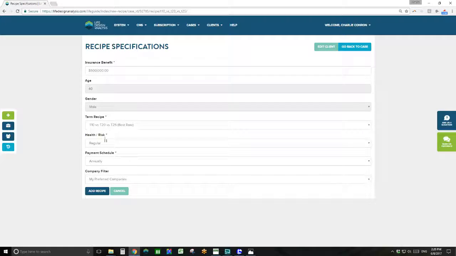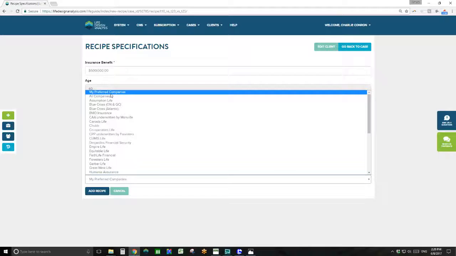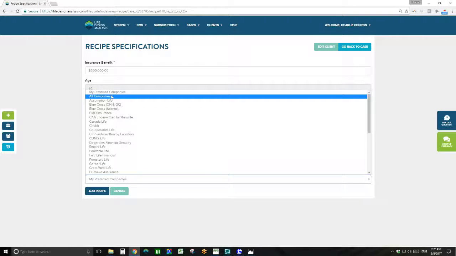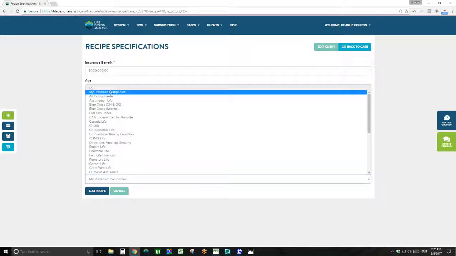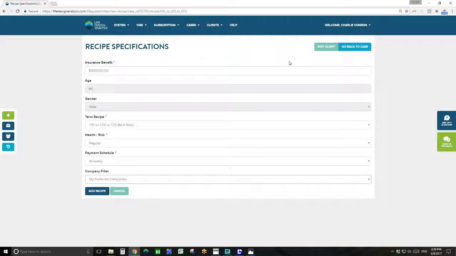Now, before I said all companies, and I got UL Mutual as the top result, but there are certain companies I may not be licensed with or able to sell, and I might want to go with my preferred companies. And again, you can set your preferences in the account settings to which companies are your preferred, but they may even be the ones with, say, the most favorable term conversion options, because that does play into it a lot if we do plan to convert these policyholders down the line. So I'm just going to click Add Recipe.